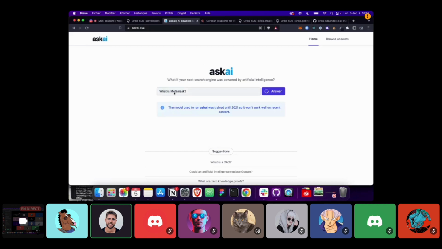So for example, I can ask, what is MetaMask? But instead of crawling through the internet like Google is doing and returning you a bunch of web pages, it's going to query the AI models from OpenAI and then return what it thinks is the best answer for the question. And then once the answer has been created, it will be shared on Orbis.